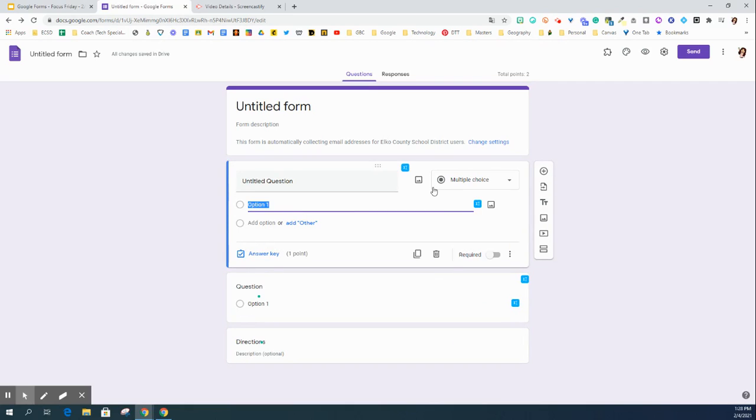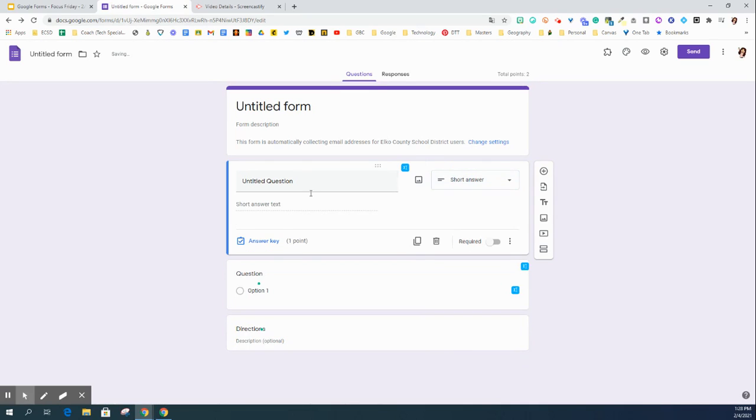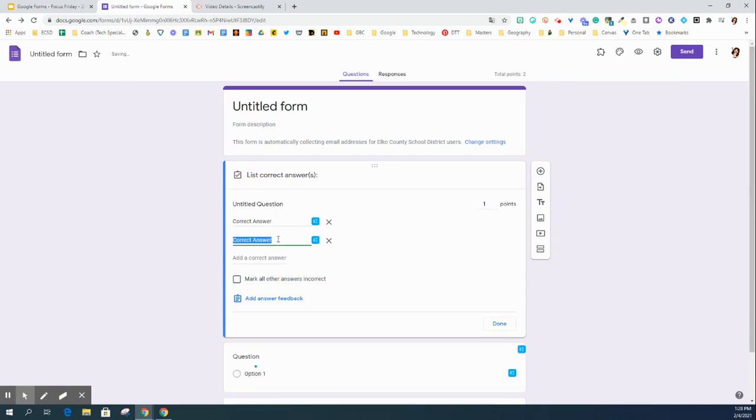Next, let's talk about the question itself. We have short answer. Those can be graded with an answer key. So this would just be a short 1 or 2 word answer. With an answer key, you would type what correct answers.